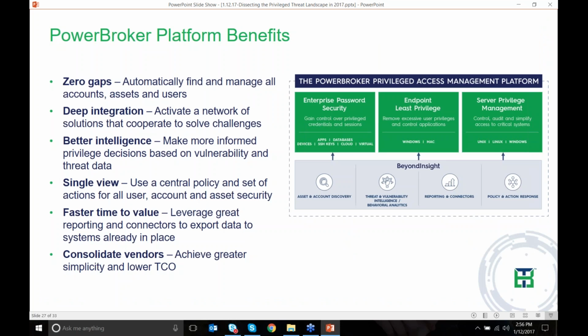Some of the benefits that we offer for our platform, first is zero gaps. Instead of deploying a bunch of disjointed tools that you have to stitch together with some coding and configuration, we deliver you a single framework of capabilities that is already pre-integrated, and you buy and deploy what you need when you need it instead of all of it at once. The products are, by their very nature, deeply integrated because they're built within this framework. Gives you better intelligence, gets you out of a silo, helps you share information and intelligence across the IT estate, not just within the system itself.